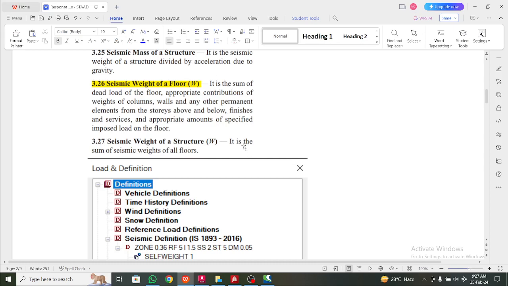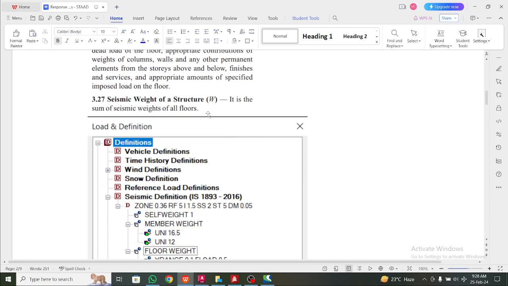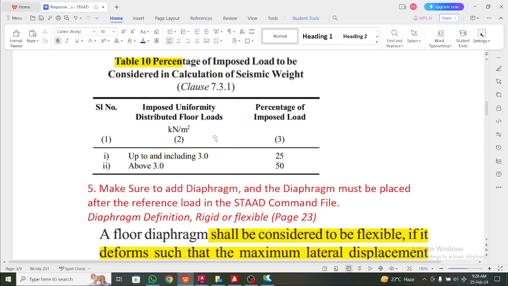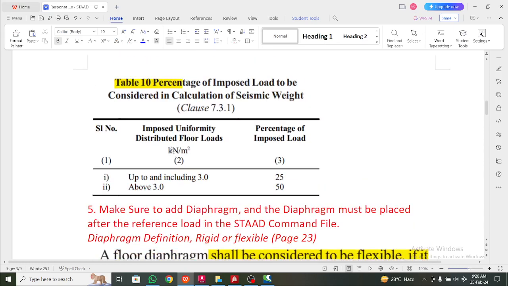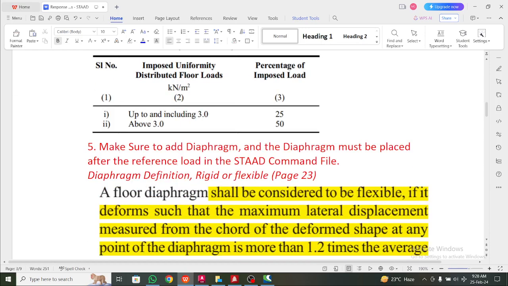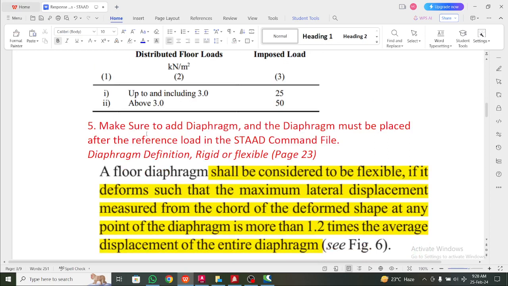You'll find the particular percentage of live load which you have to take in Table number 10, for the seismic weight of the floor. In Table 10, you can see up to 3, 25% live load will be taken, and more than 3, 50% live load will be taken. Also, there is another clause that I have not included in this. I should include that for the terrace portion, the live load contribution need not be taken in the seismic weight. So I think I should update these notes. In the next video I promise to update this.